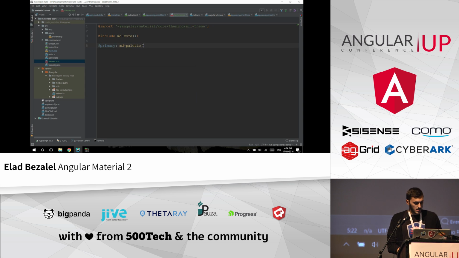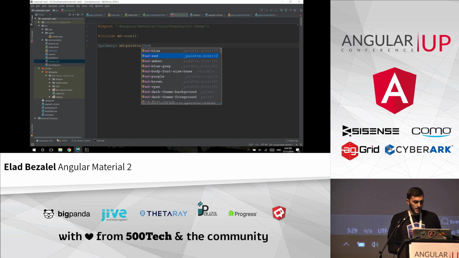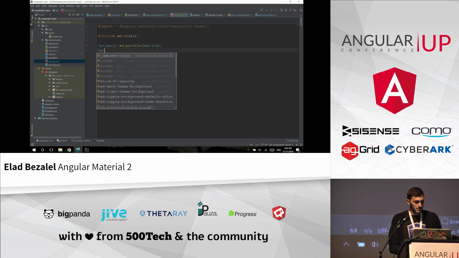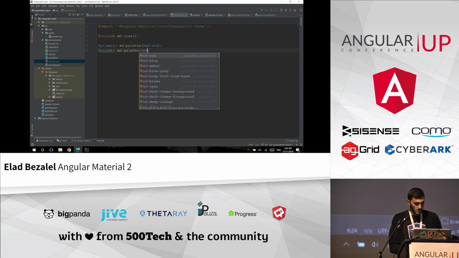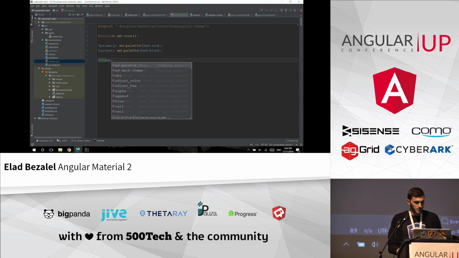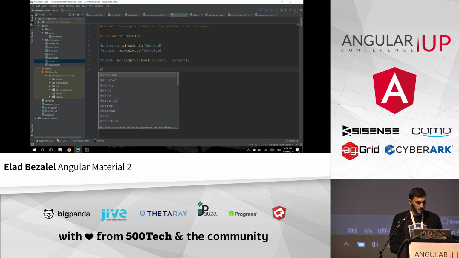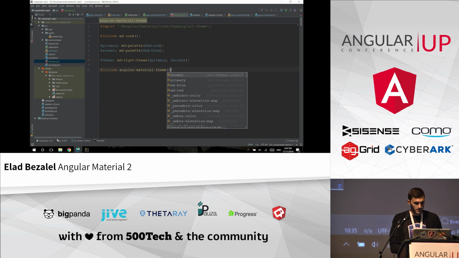Right? And it will be, I don't know, red. And our accent color would be blue. Next thing, we'll have a theme, and we'll use the MD light theme function that gets the primary and the accent colors and create the theme. And we will include Angular material theme and have this theme over here.